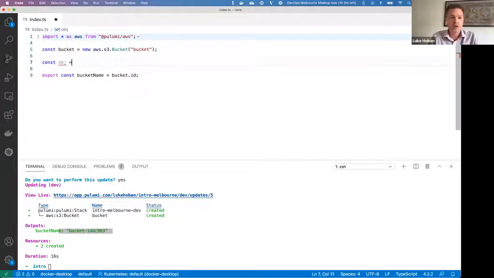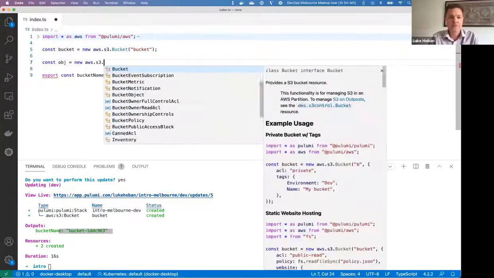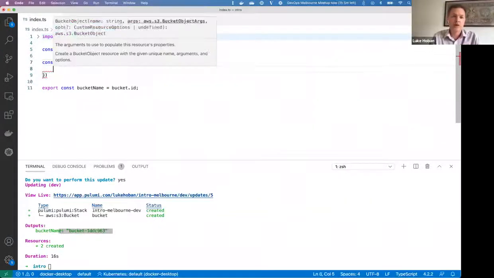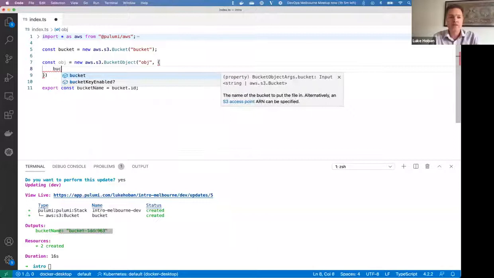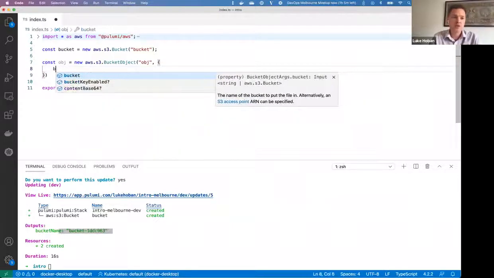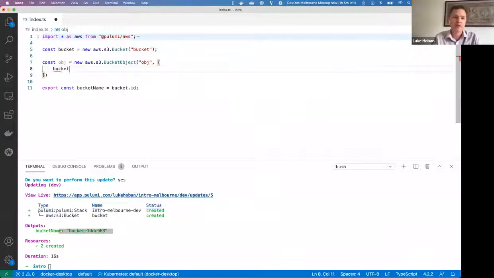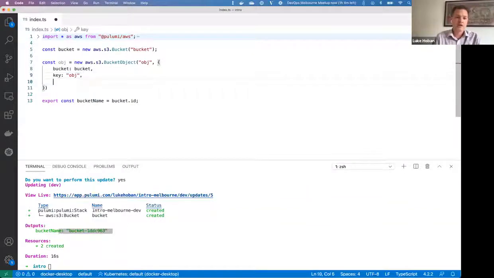So I'm going to create an object now, and I'll just call it obj. And this one has a few properties, and so I can see what some of these are, and I can see which ones are required. So like this bucket one is required, but the ACL is not. So let me provide bucket, provide key, and I'll call it obj. Provide content, and I'll say hello world. I think that probably is all I need.